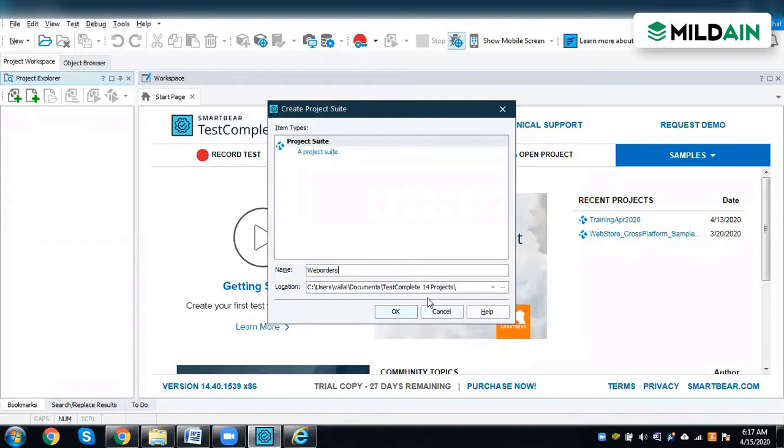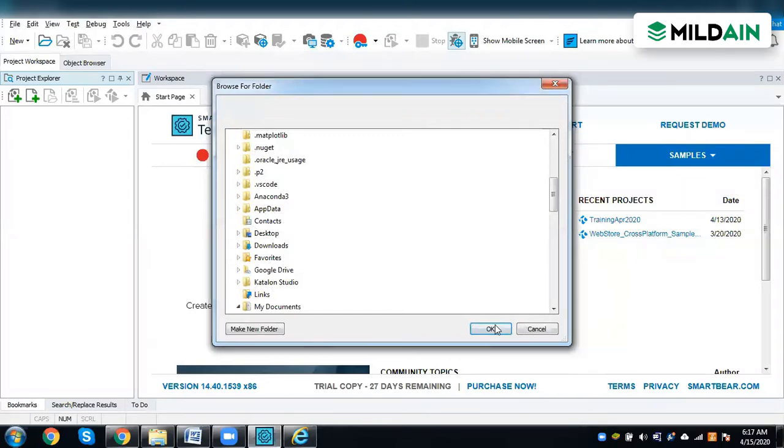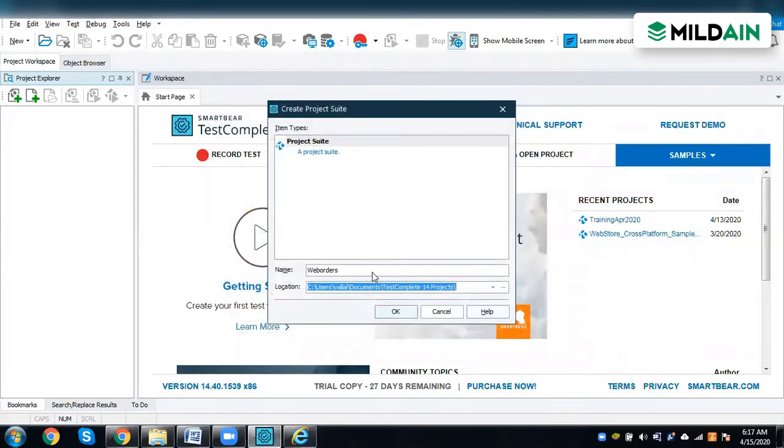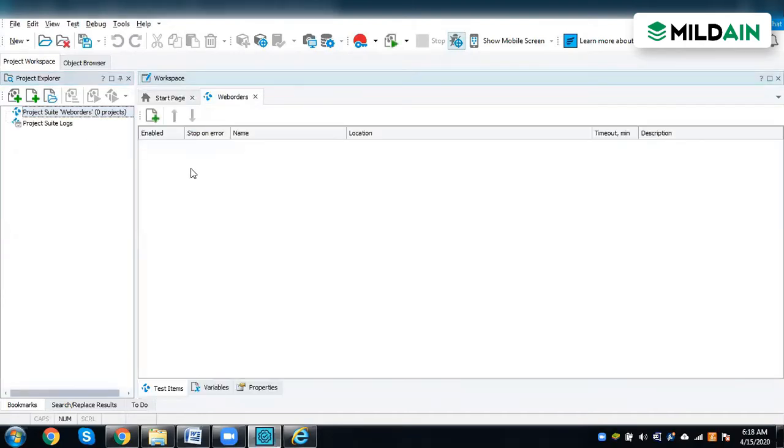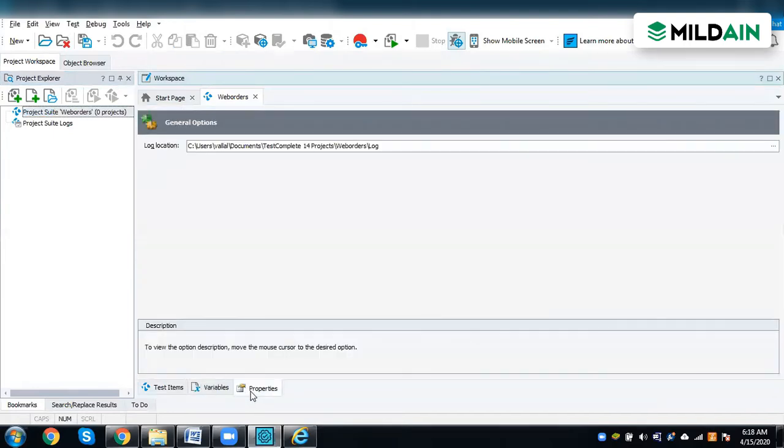Okay. And this is the location. This is the default location where everything gets stored. If you want to change the location, you need to change it here, the default location. Then click on OK. So this will create a project suite. By default, a project suite has three options: one is test items, one is variables, and the other one is properties.